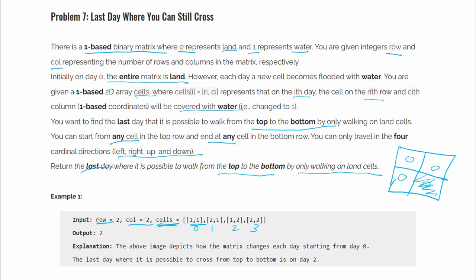So what the problem says is, on the first day all the cells will be 0, and on each day a cell will be filled with water. You want to start from any cell in the first row and finish in any cell in the last row. Basically you have to travel from top to bottom via land because you cannot walk via water. So you have to figure out a way from which top cell to bottom cell it can start and end.